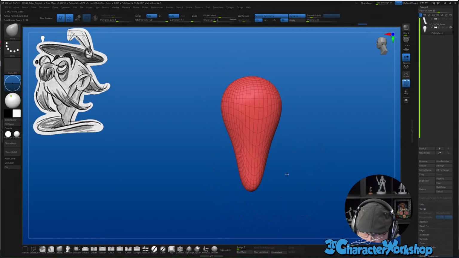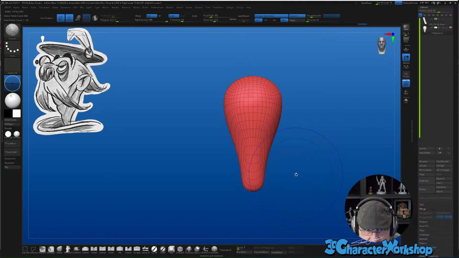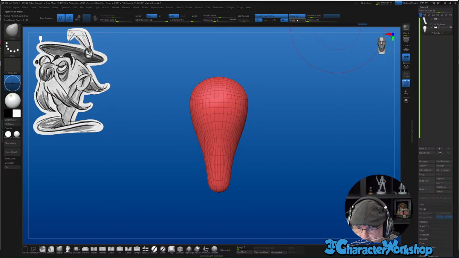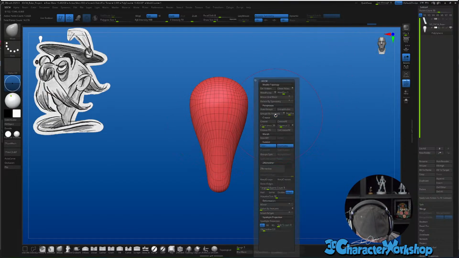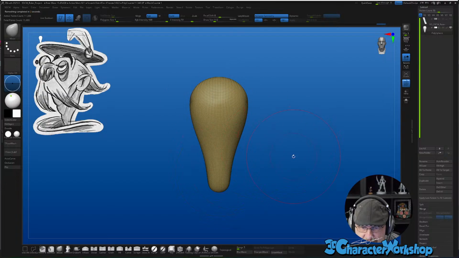I'm going to take a look at this. See how these polygons are stretching? What I like to do is go ahead and apply this dynamic subdivisions. And then I click on same and then just ZRemesh it really quick. And it will redistribute the polys so it's nice and clean. Yeah, that's not bad.